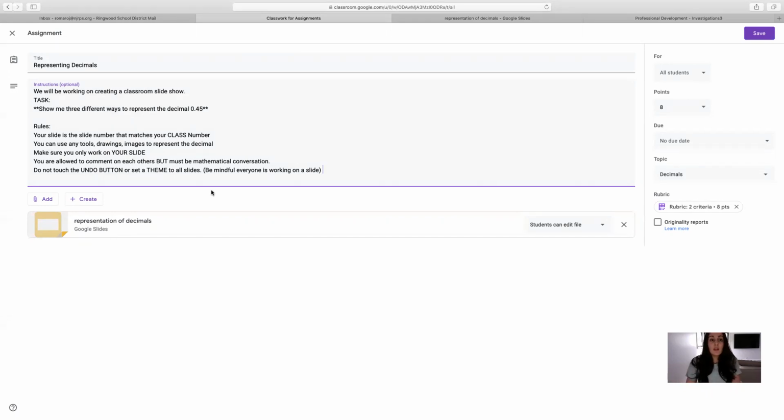And it's a really nice way for the students to interact with one another as well, which is something that we're lacking right now while we're distance learning. So some of the rules along with this activity, and I'm going to go into the actual slideshow after this, is their class number is going to be matching the slide number. So whatever the slide number is, the number that they'll be working on.